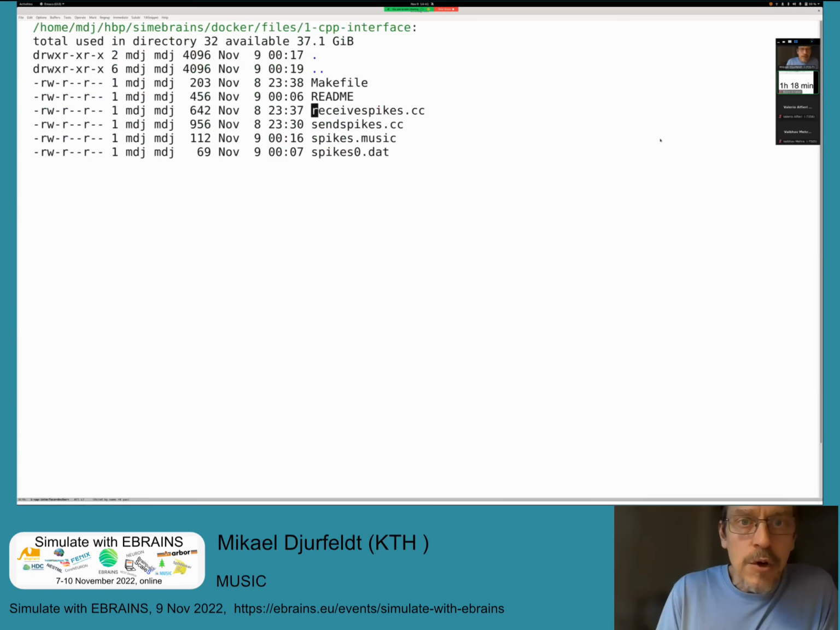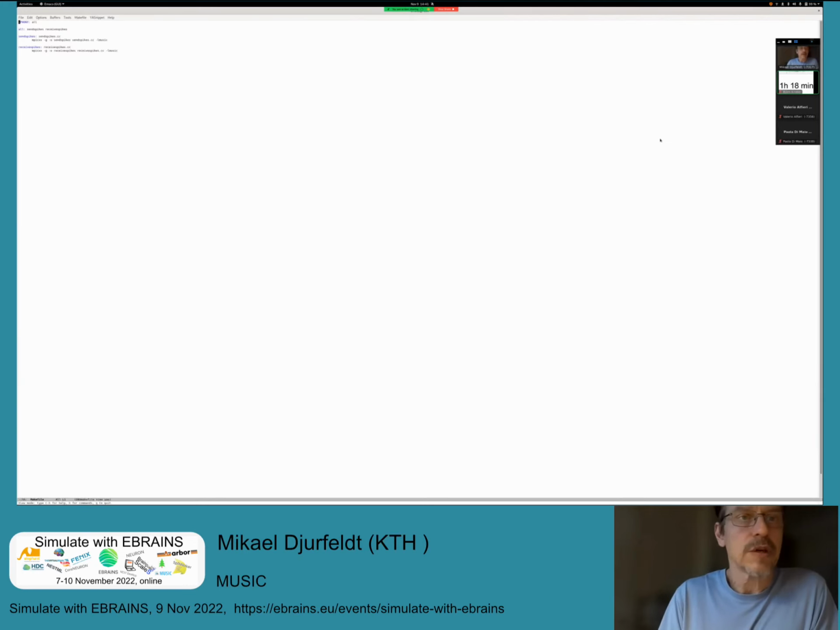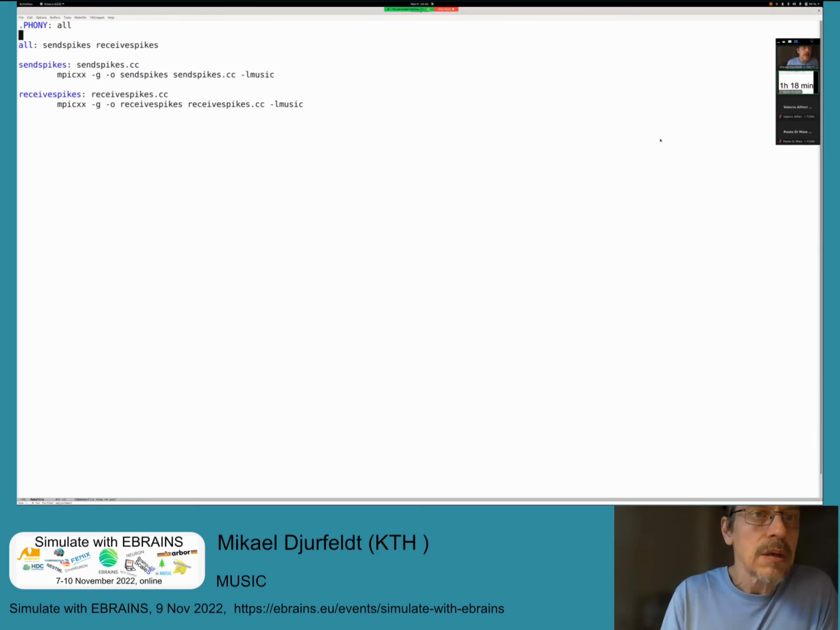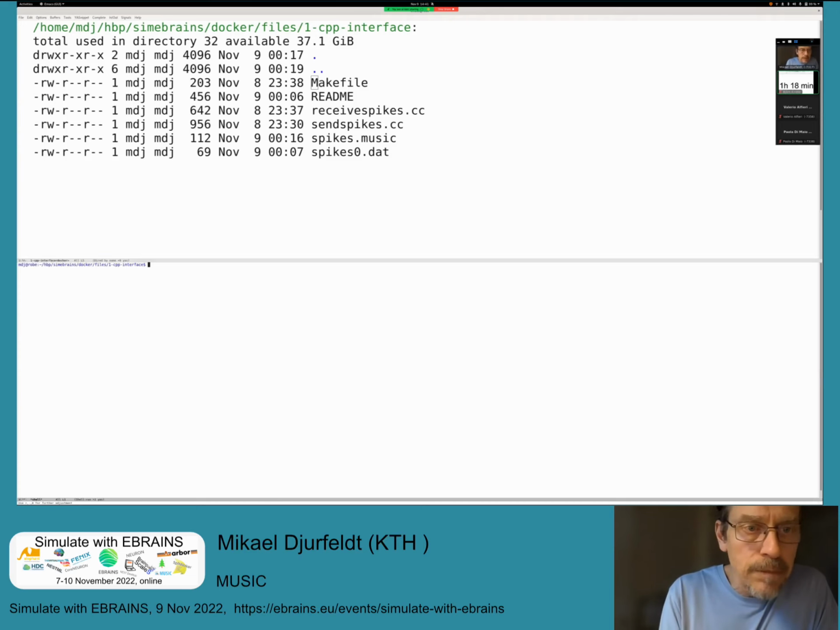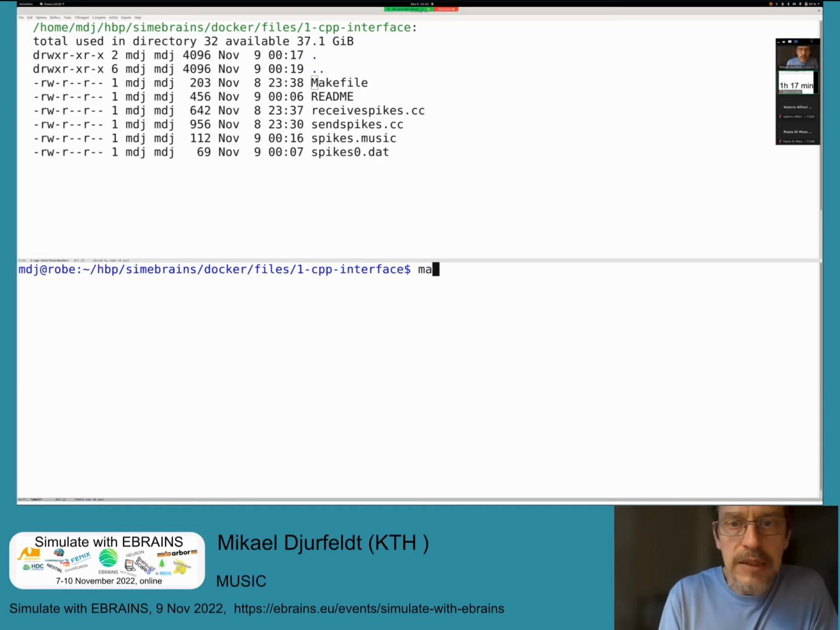Okay, so there is a make file here which shows how to build these applications. So we should be able to just type make now. Let me see if I can start an Emacs shell also. Okay, so I'll type make, and if you have downloaded this Docker environment, you should be able to do it also.